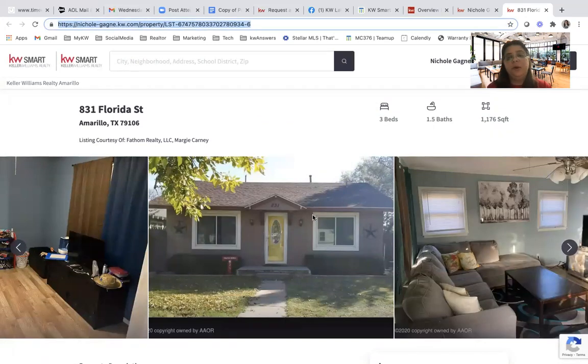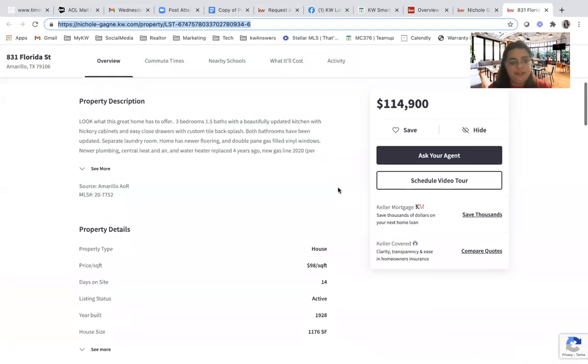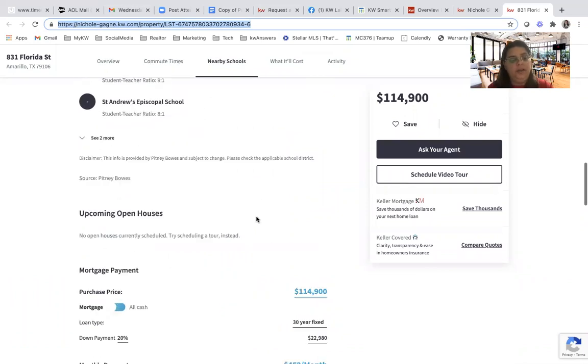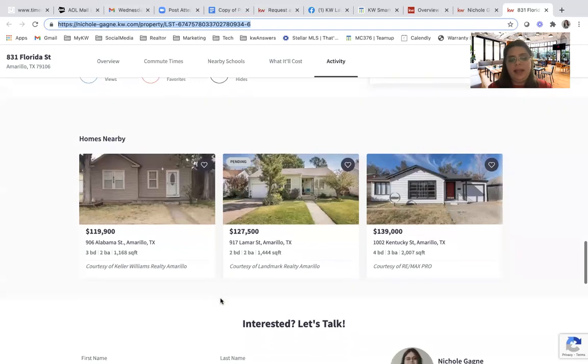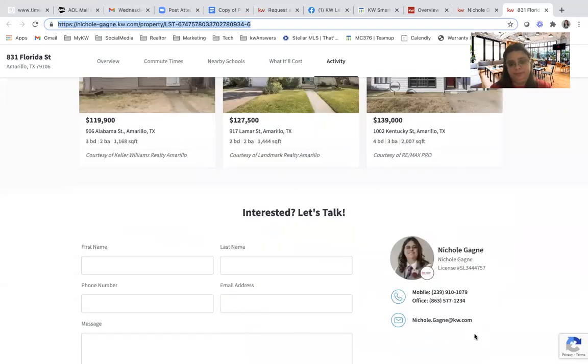If you click on it, I recommend taking this URL. If you copy this URL, this is where they get sent. It means they're going to get sent to your personal website that is completely branded to you everywhere. It has the information, and again, everywhere is branded to you. If they wanted to talk to the agent, you would get the alert. If they wanted to schedule a tour, you would get the alert. And all the way through, all the information is branded to Keller Williams, and it's branded to you.